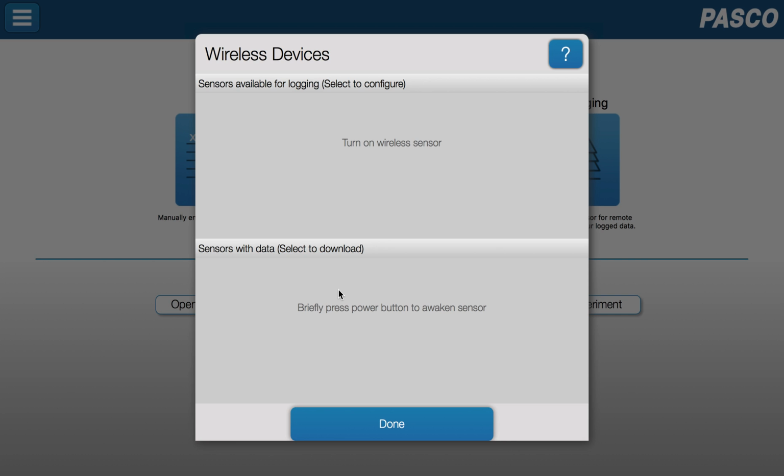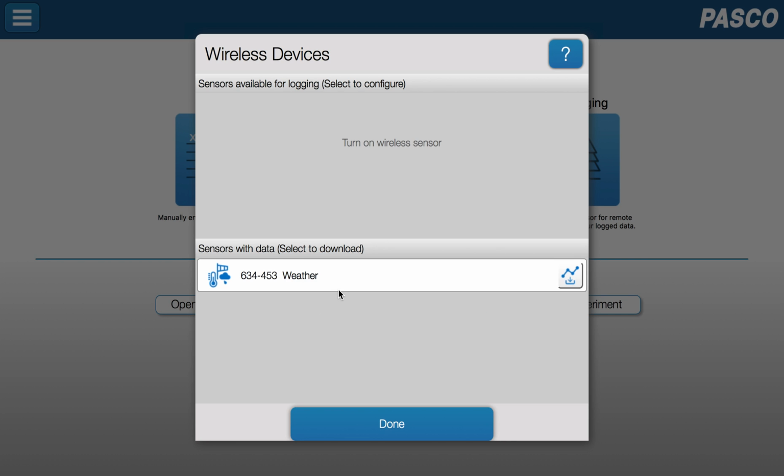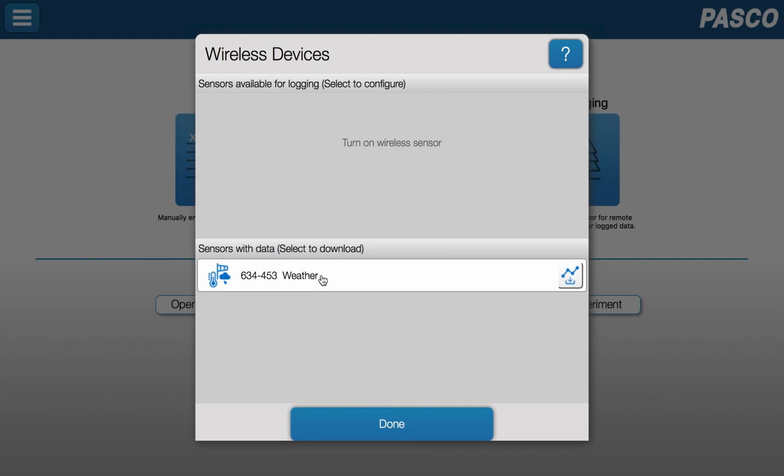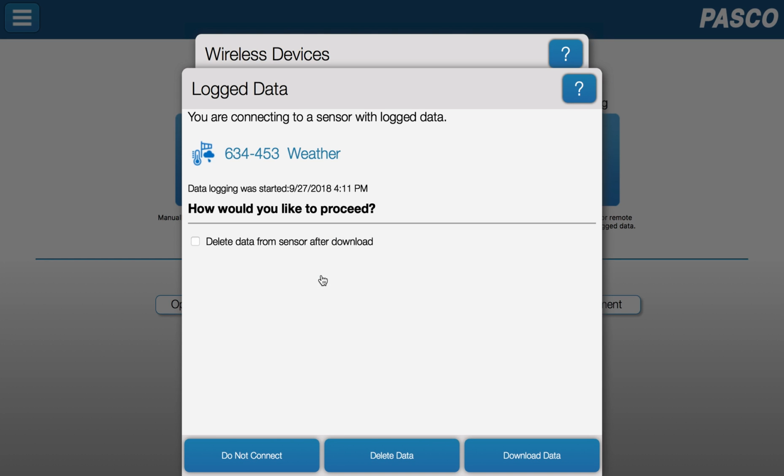I'm going to turn on my sensor, push the power button to wake it up. Now that it's awake, I can see that the sensor I have has logged data on it. So I'm going to select it. Once it's connected, you can see what the sensor is, look at its ID, see when the logging started, and figure out how you would like to proceed.